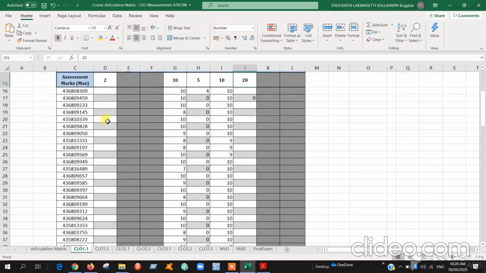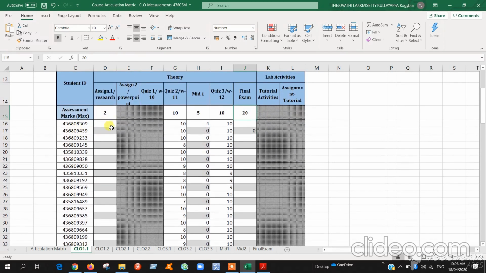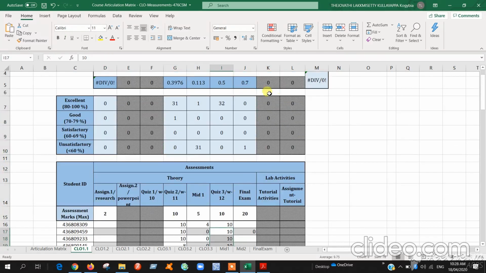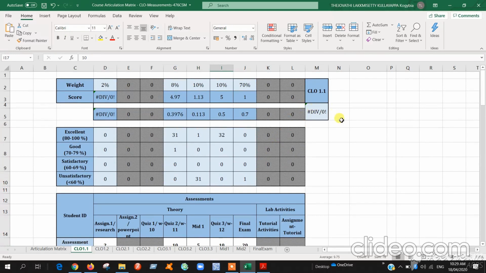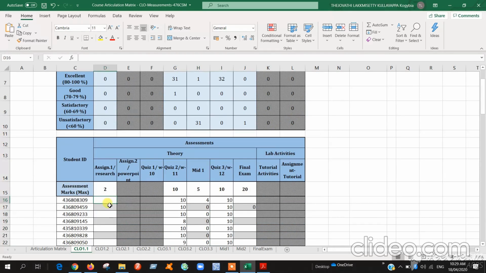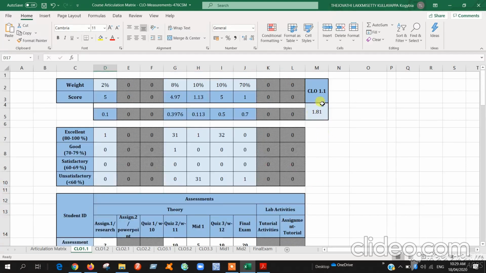So after that you have to paste the marks for all students here, like this. Once you paste, the result will automatically come here. See, if I give 2 marks here, the result will come here, 1.81. CLO 1.1 is 1.81. So like this it will come.